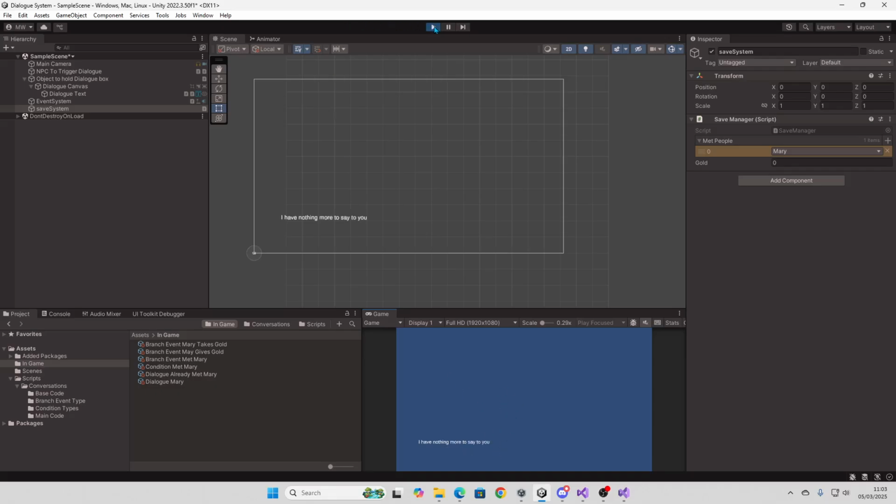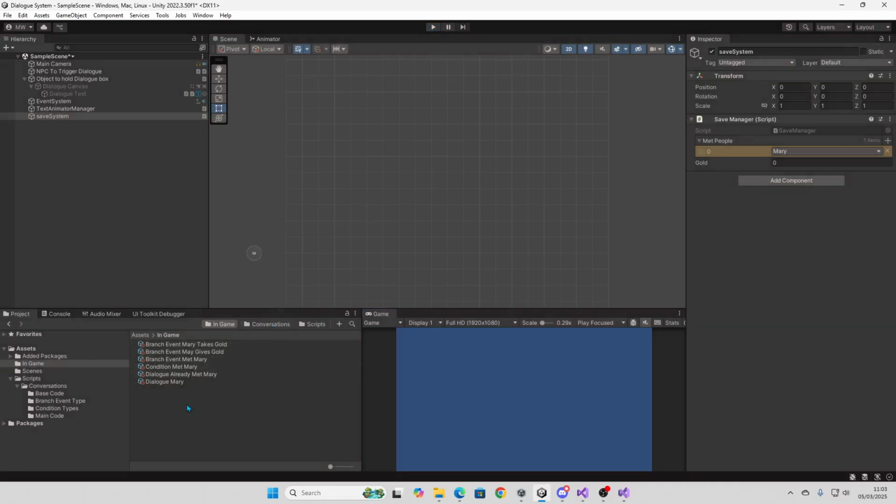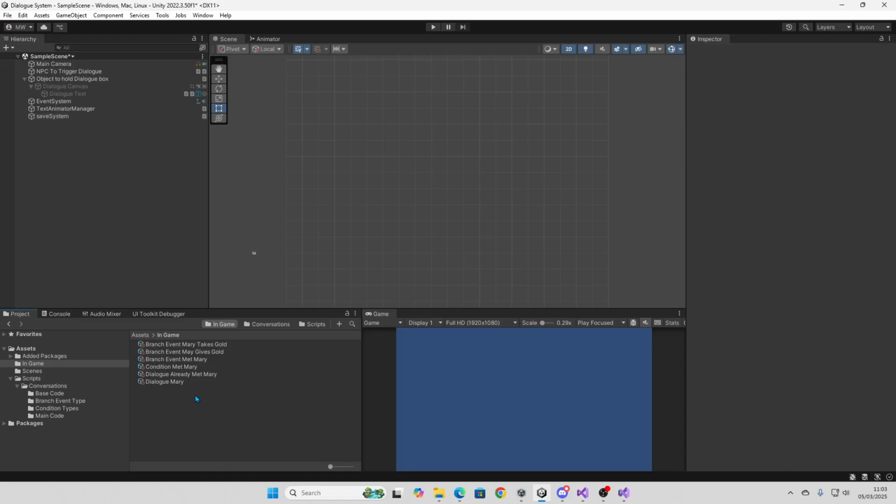Okay. So we now have a conditional system, we have a dialogue system, we've got effects, we've got color effects, 3 different types of effects, all using a very nice custom interface. We can expand our conditions very easily. We can add new conditions very easily. We can add new events that happen during a dialogue branch very easily. One of those events, you can actually make a Unity event.